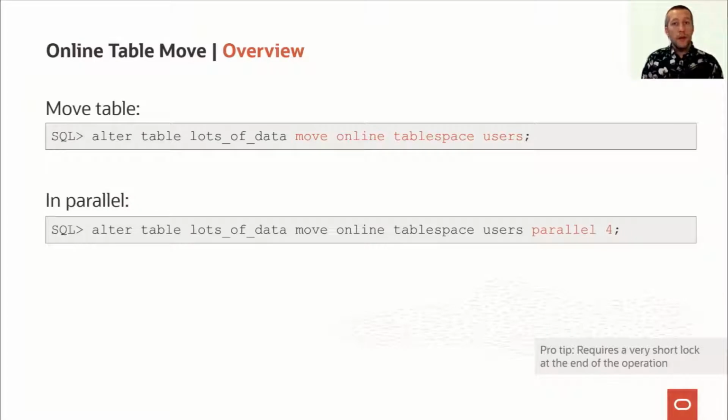Now the parallel clause on the move operation only applies to the move itself. It doesn't change the default parallel degree on the table, so you shouldn't worry that all of a sudden your selects will happen in parallel as well. No. Parallel on a move operation only applies to the move itself.